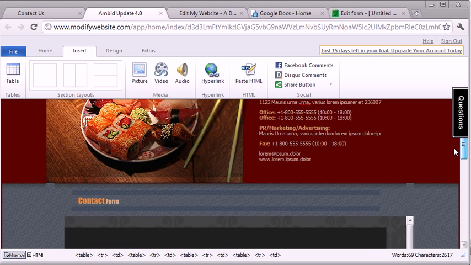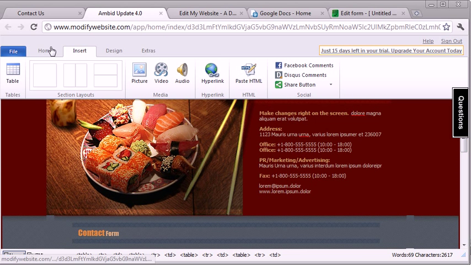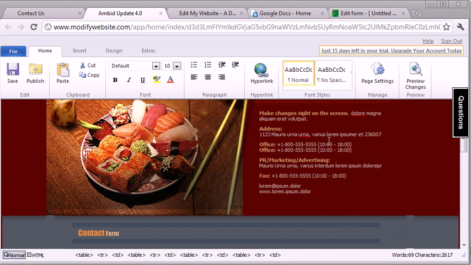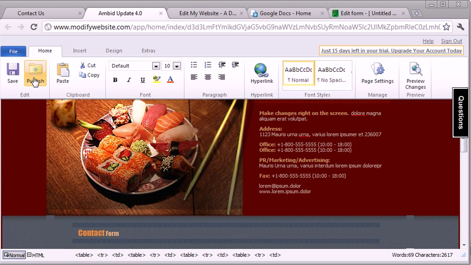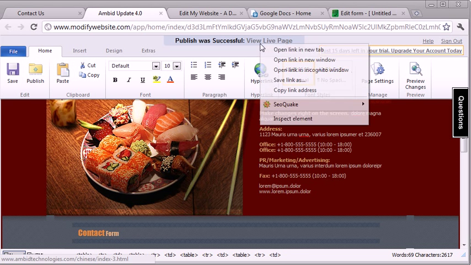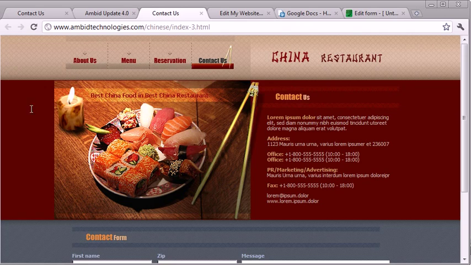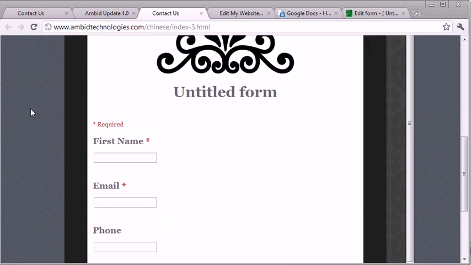All right, now let's save this. This is really, really easy. When we want to make this live to our actual website, we're going to go ahead and hit the Publish button, and it immediately will publish it to our website. So let's go ahead and view the live page. And let's refresh that form, and there you go.